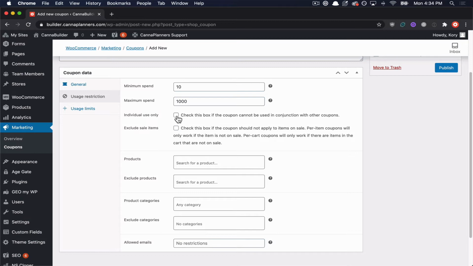So say you have two different coupons running at the same time and you don't want someone to be able to use both, you would check this box. Similarly, if you don't want the coupon to work on items that are already on sale, check this box and that will prevent that from happening as well.